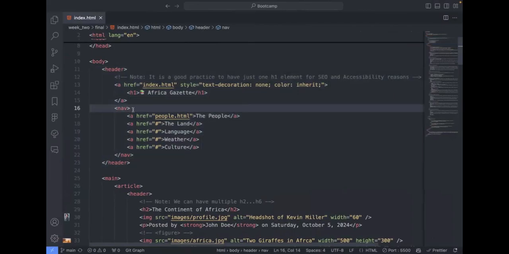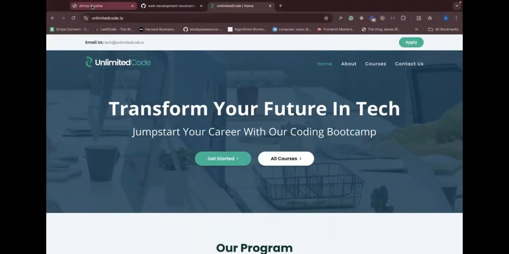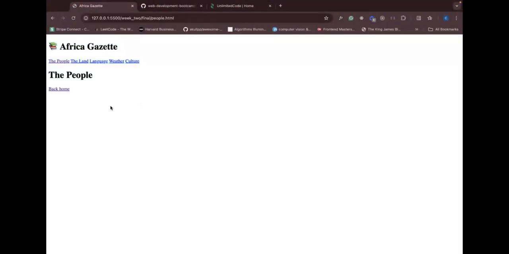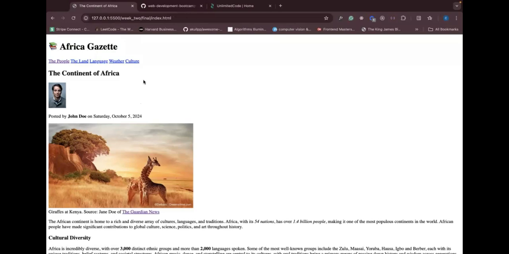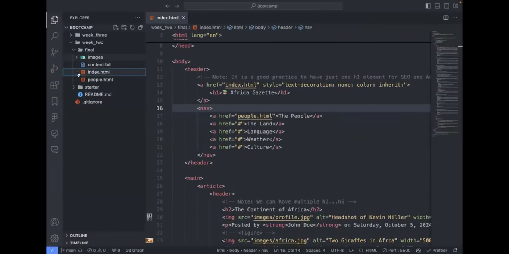Imagine building, okay, let me just quickly demo this now. Look at this Africa Gazette, it has two pages. One, the home page, right? And then if I click on the people, this is another page. So there's people.html and then index.html, which is what we have here.